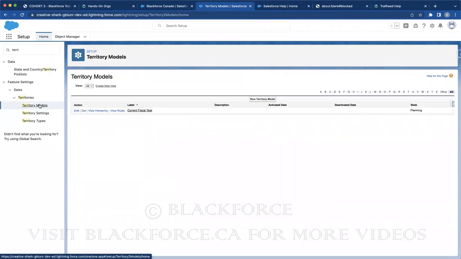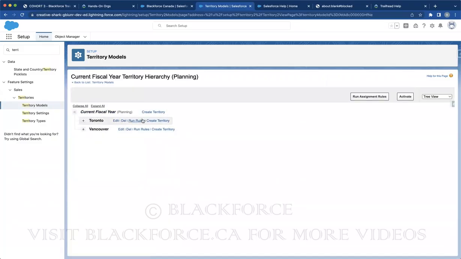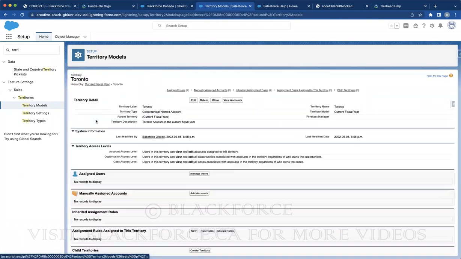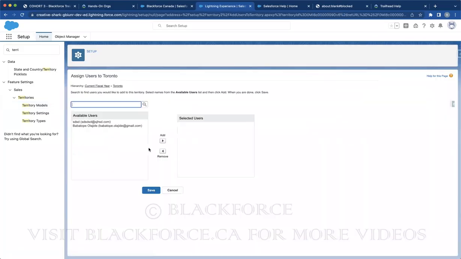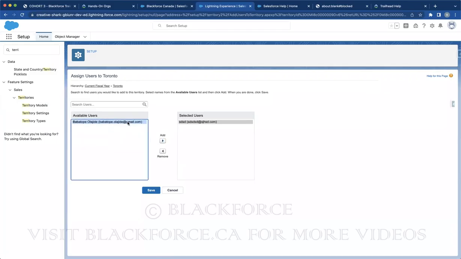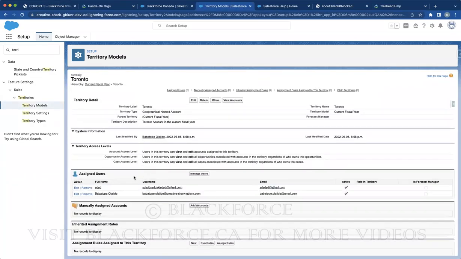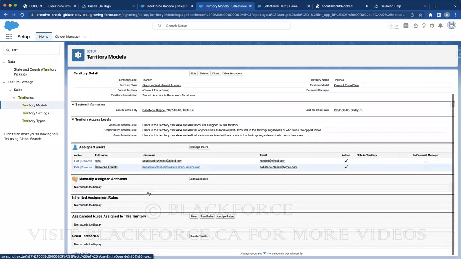You have to go back and do the same for your Toronto, okay? You click on Toronto and you go to manage users, and you grab users and put them there. Again, I'm just getting all the users, but you don't have to get all the users. You just need to get the users that are applicable to Toronto, and the users that are applicable to Vancouver, okay? So now that's for assignment of users. There is more to it.